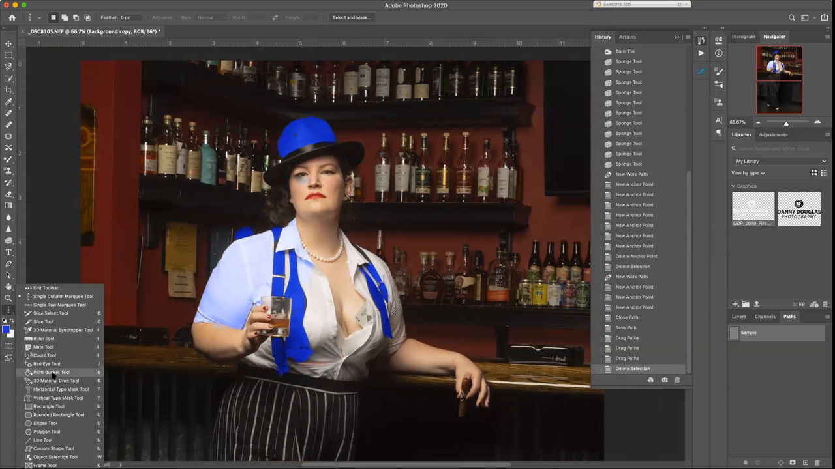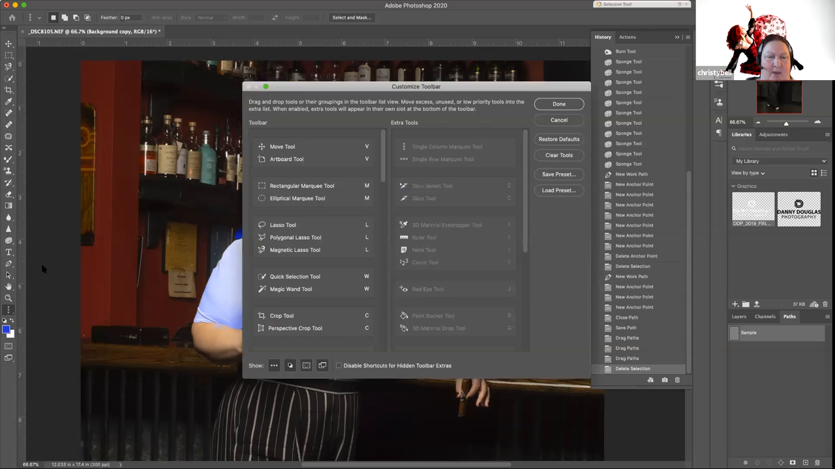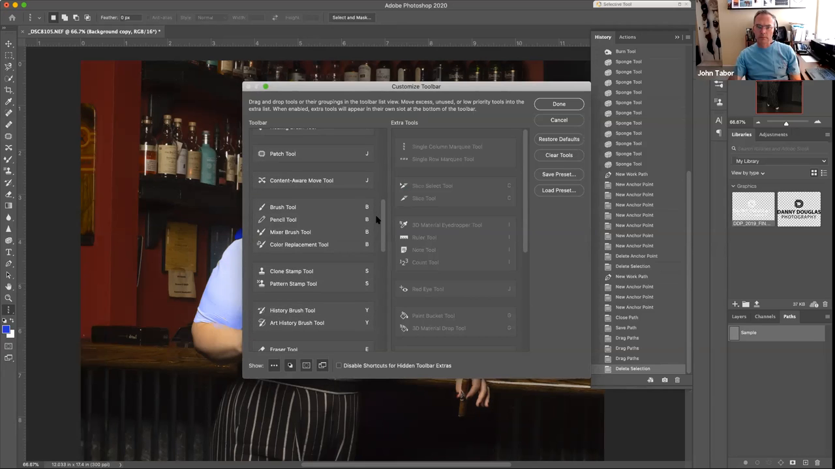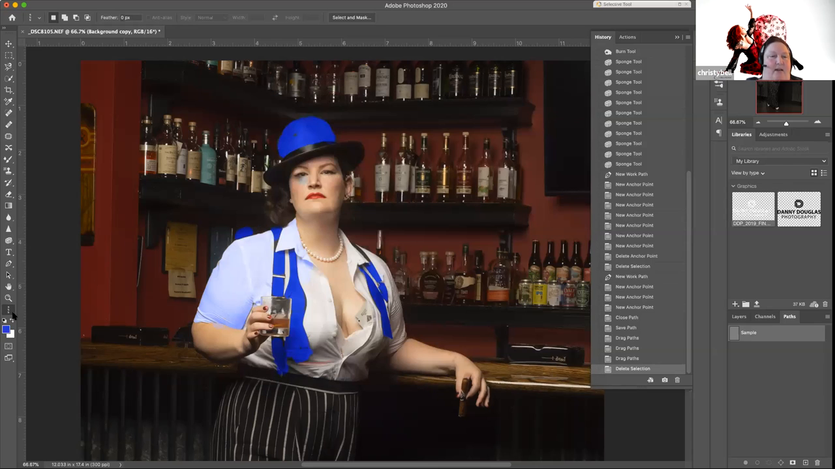You can edit there to add the mixer brush back into the brush assortment. That would be a way to add it, because it's not in there for somebody. Oh, yeah. Thank you. Exactly. You put your cursor on the three dots and push the control key at the same time, and then you can get into your tool menu. Cool. Thank you, Christy. So your mixer brush might be over here in the extra tools. Slide it back over to your toolbar. Yep. You got it. Thank you, Christy.